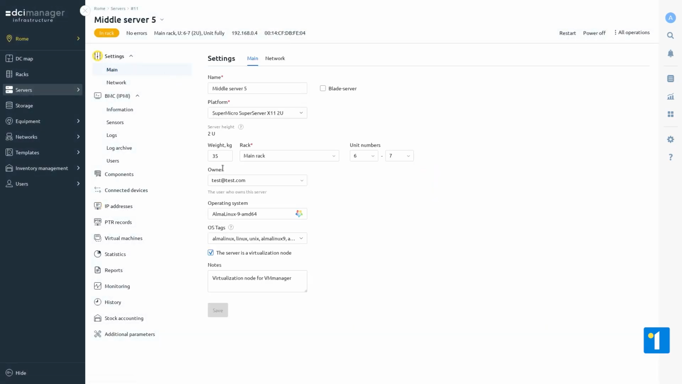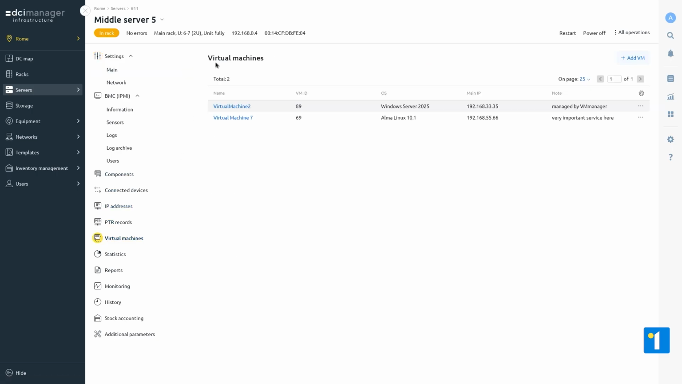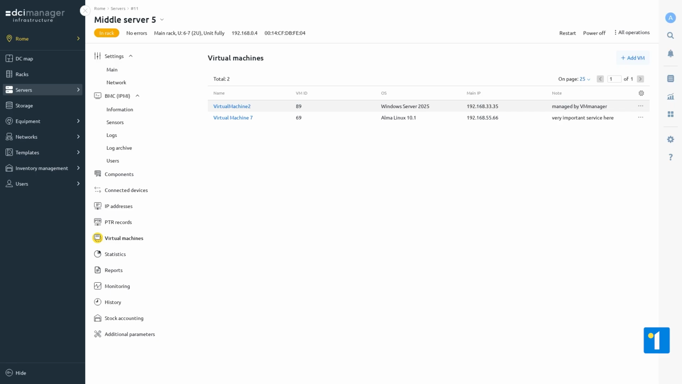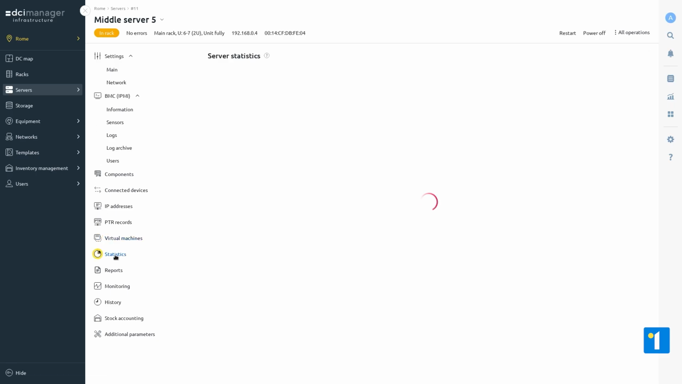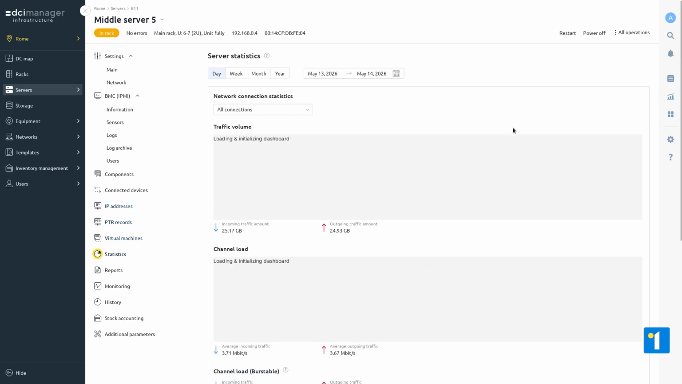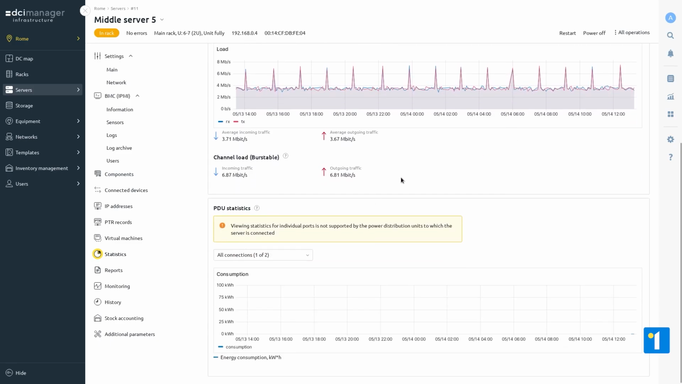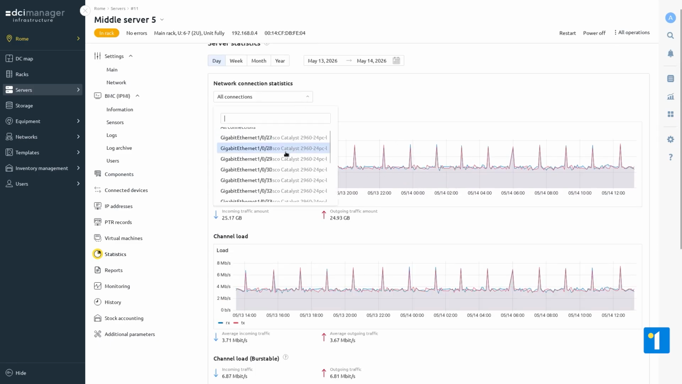If the server acts as a hypervisor, you can mark it in the server's settings, and then the Virtual Machines item appears. Here you can specify a list of virtual machines that run on this server. You can work with this list using the API, as well as with all the functionality of the DCImanager GUI. The Statistics tab displays information about traffic and power consumption. The NetFlow protocol can be used to collect network connection statistics.